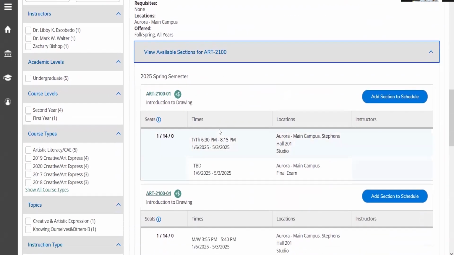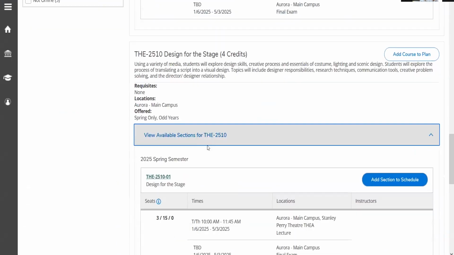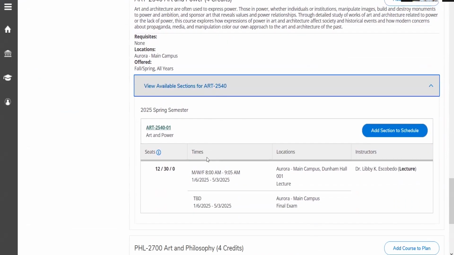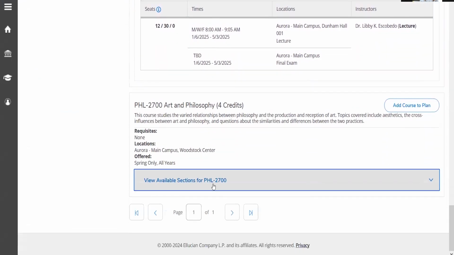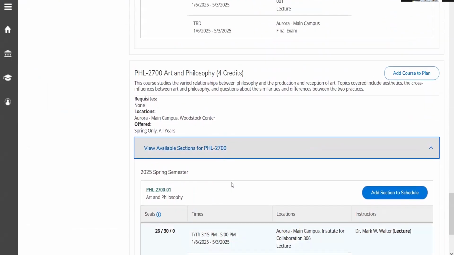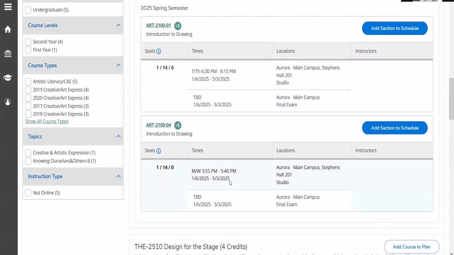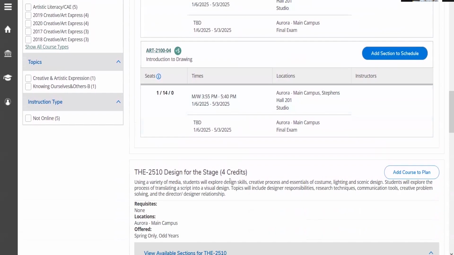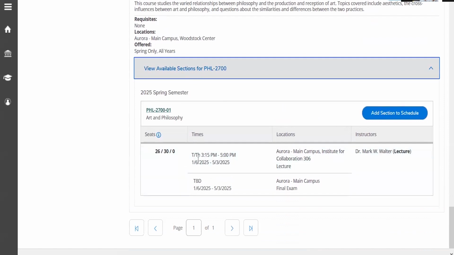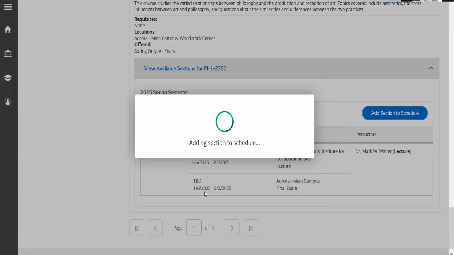Intro to drawing. That one has a couple sections. Design for the stage. Art and power. And art and philosophy. So after reviewing the different options, in this case, Sammy has decided to take the arts and philosophy course, Tuesday, Thursday, 3:15. So he's going to go ahead and add this one.